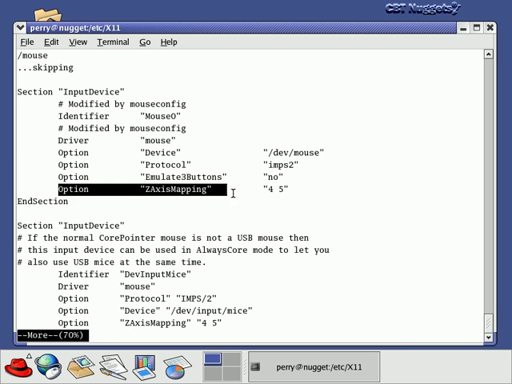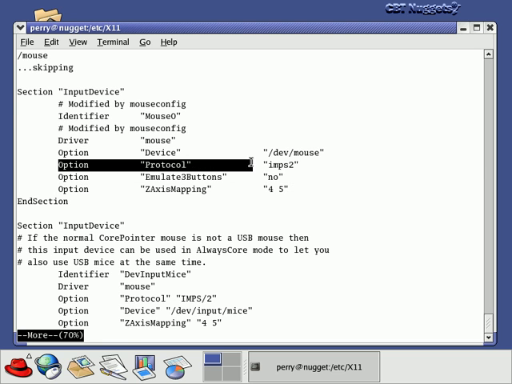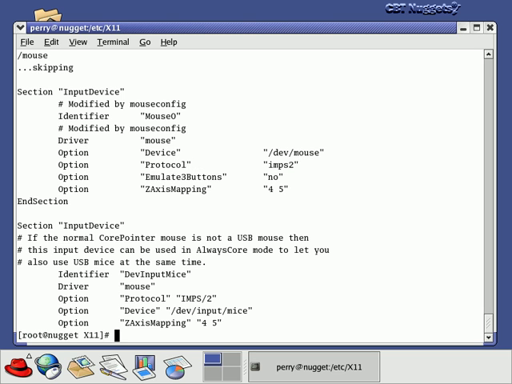One of those things is that the ZAxisMapping has to be set to 4 5. Usually this is done correctly for 3-button mice. The thing that's not done correctly, that also has to be done for scroll wheels, is that the protocol here has to be set to IMPS2. Maybe the protocol is set to PS2 or something else. If you have a scroll wheel on this mouse, you need to set this to IMPS2 so that it works correctly. That's just a little sidebar I wanted to show you, exactly how to do this for a scroll wheel, since the mouse config utility doesn't take care of that if you choose the generic mouse.